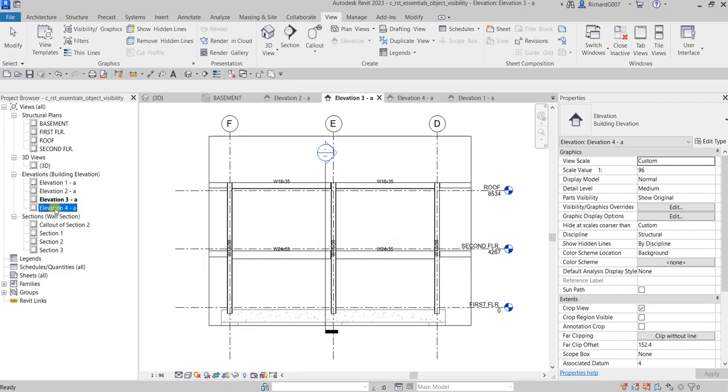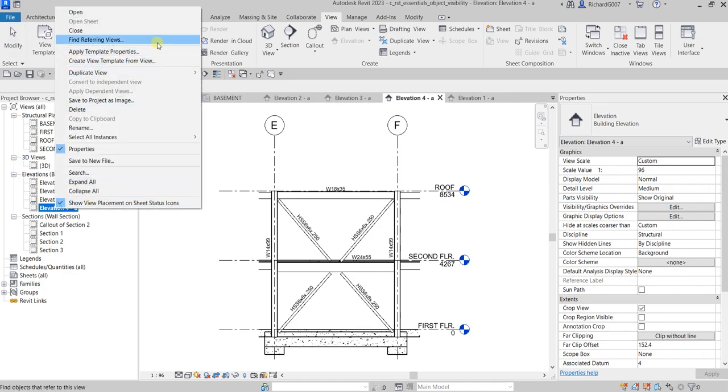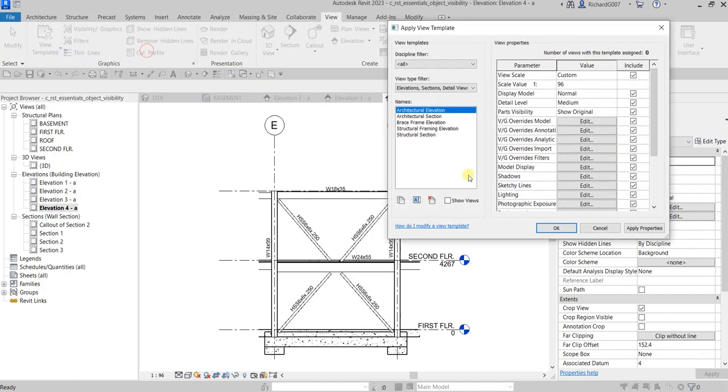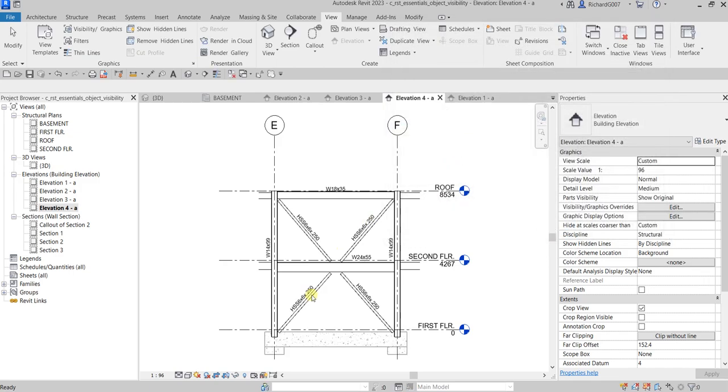And same with 4-A. Let's right click that, apply template properties and apply the template. Then select OK. Awesome. See? It's now clear, because what we would like to show to our client or to our team members is the brace frame elevation. So we are emphasizing these elements. So that's the basic way of controlling the object visibility by using the visibility graphic overrides and using a view template.